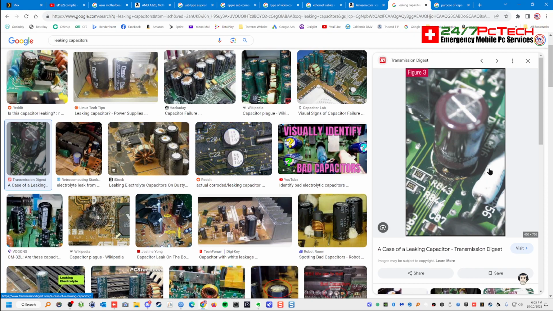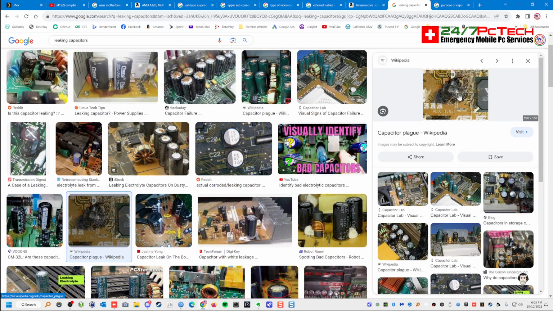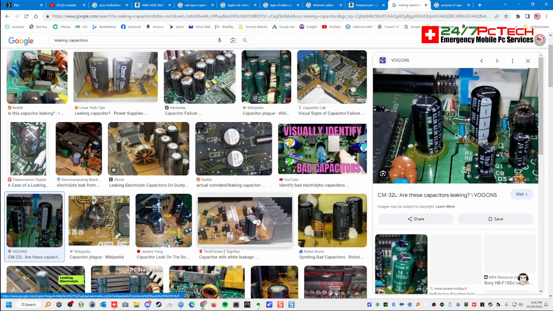This is a healthy capacitor right here, but it looks like it burnt from the bottom. It didn't explode, but it burnt. That's what you look for on a motherboard when it has problems. You look at the logic board. See this blown one? Look at this one right here.